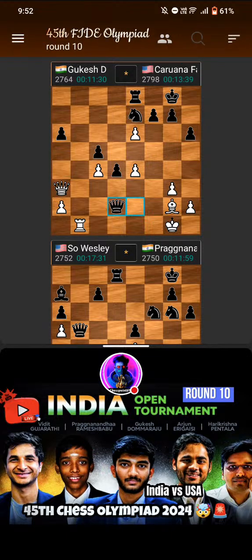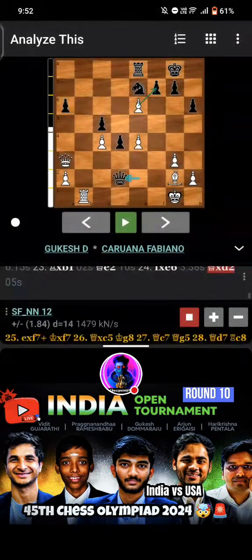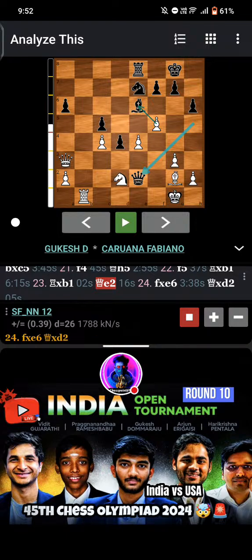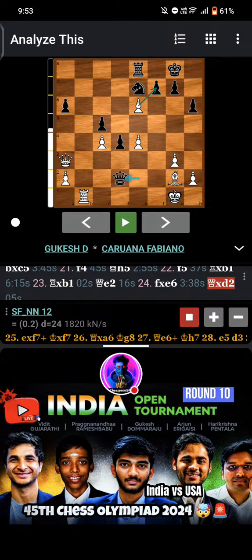Welcome back. So let's go to see the Gukesh game here. So it's the same move what we see. So after this move, he goes to f5. After this move, it's queen e2 for attacking the knight, and he plays f cut e6, then queen cut d2.